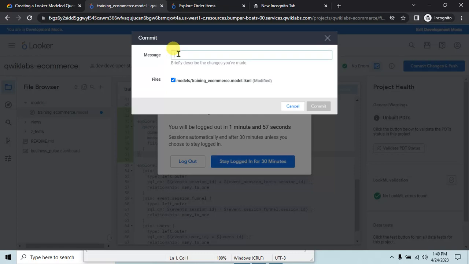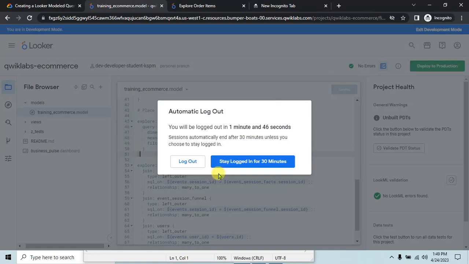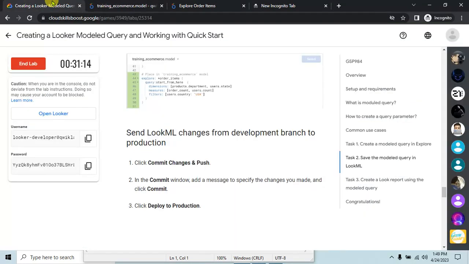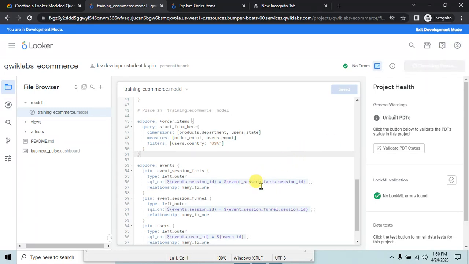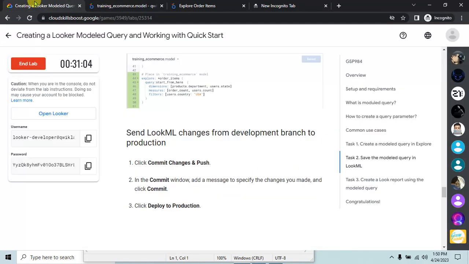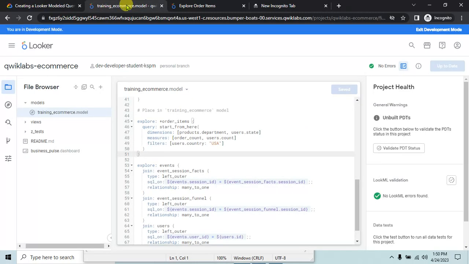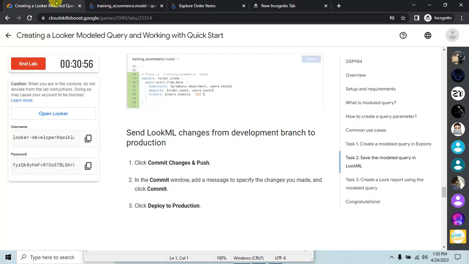and write anything in the commit message. Just write anything. Okay, once it is done, and commit it, deploy to production. Okay, so click deploy to production. Okay, this is done.